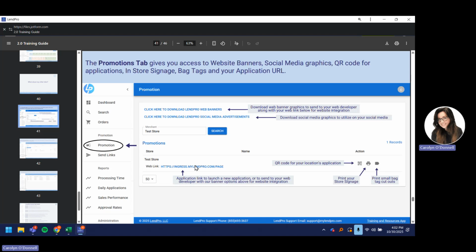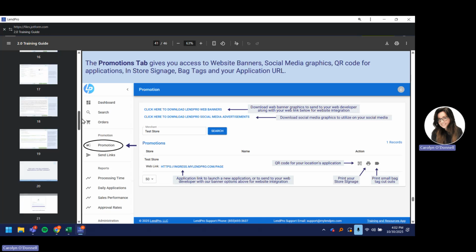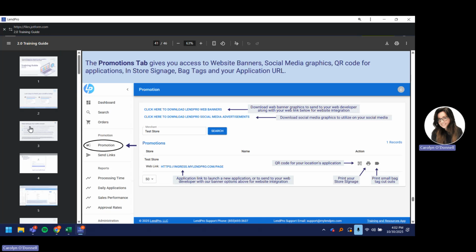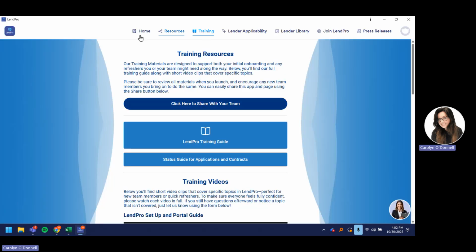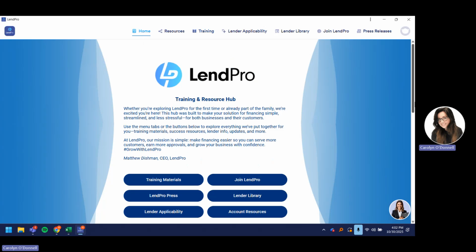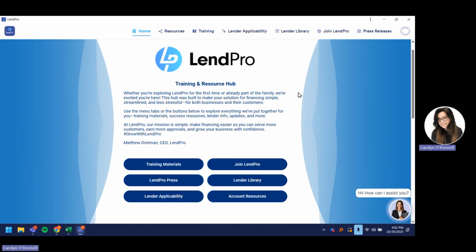Now, when it comes down to remaining aspects of account setup, another big portion that you're going to want to do is share the training and resources app with your team. Now, when it comes down to that, whenever you receive your first initial launch email from Jennifer, you'll get a link to this training and resources app. And once you click into it, you'll land on this home page.